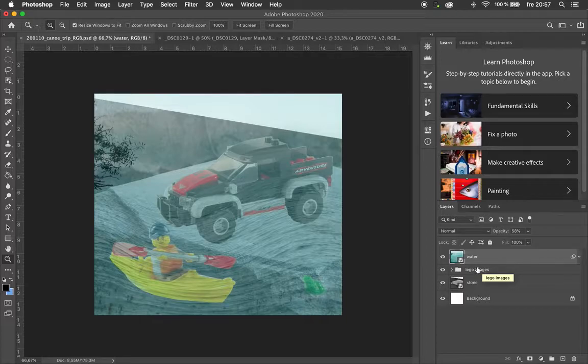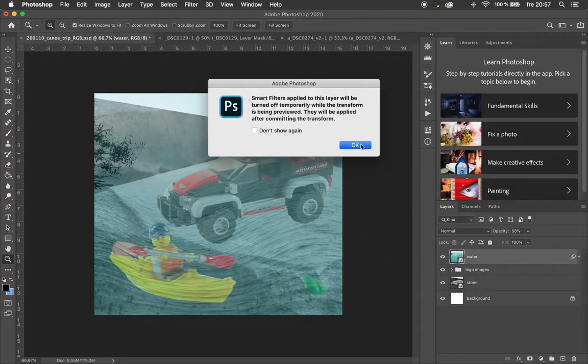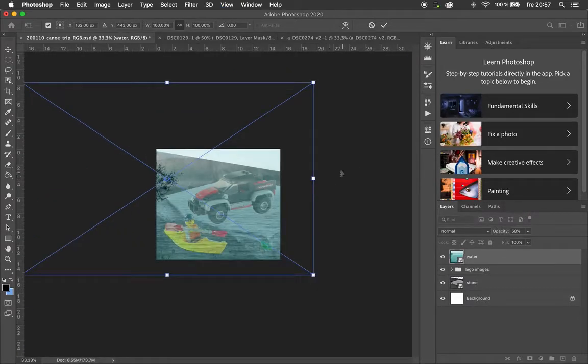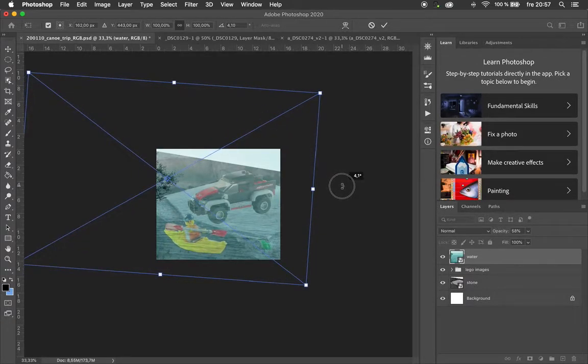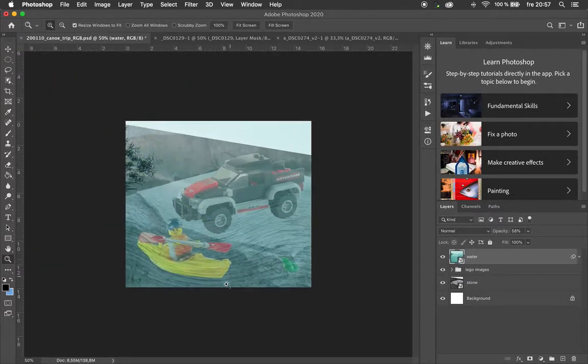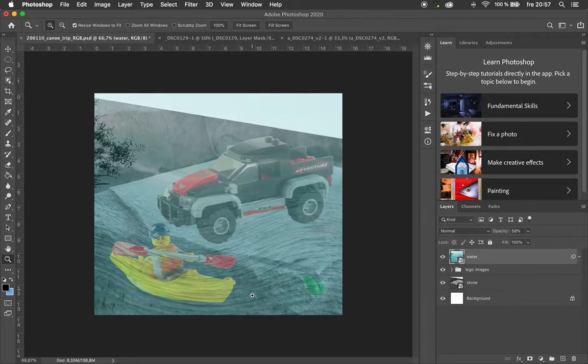I can press Command T, press OK, because now the Liquify won't be simulated when I rotate this with Command T. I rotate this a bit and press enter. So now the Liquify will be applied again. Maybe it's even better now. Okay, so let's go with that.